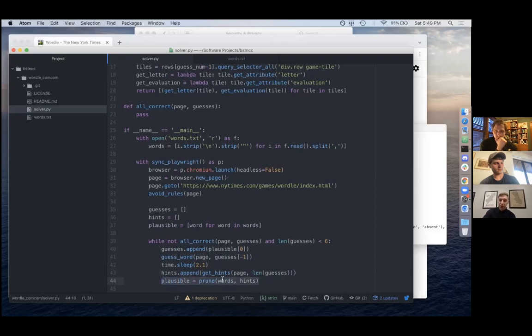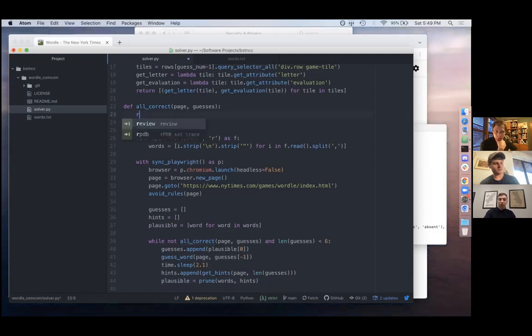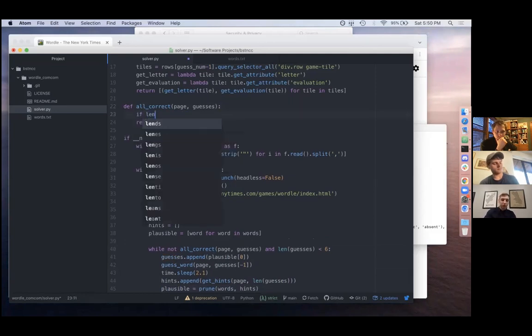So I claim that if our prune works well, we've actually finished the whole thing. Prune and something to make sure all of the letters are correct are all we need to make this work. So I'm just going to write all correct real quick because it's easy. So if we take the most recent guess, and if length 0, we have to return false. So.